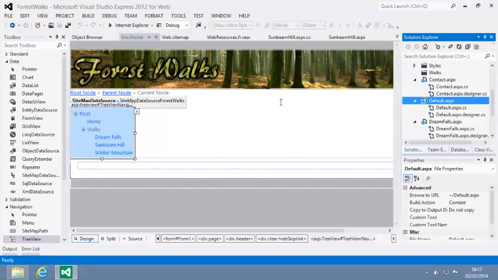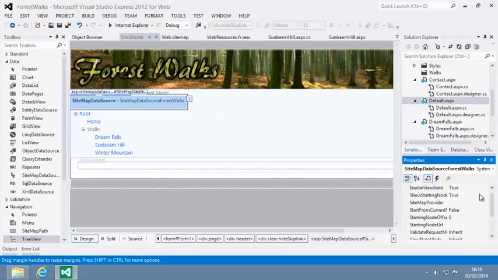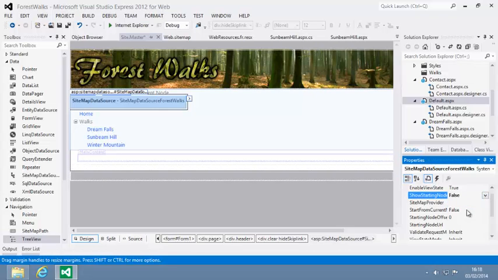And finally, you're going to configure your SiteMapDataSource control to hide the root element. Your web.sitemap file contains both root and home elements. This could be a little confusing for your users. Select your SiteMapDataSource control and set its ShowStartingNode property to false. Your TreeView control now looks less confusing.